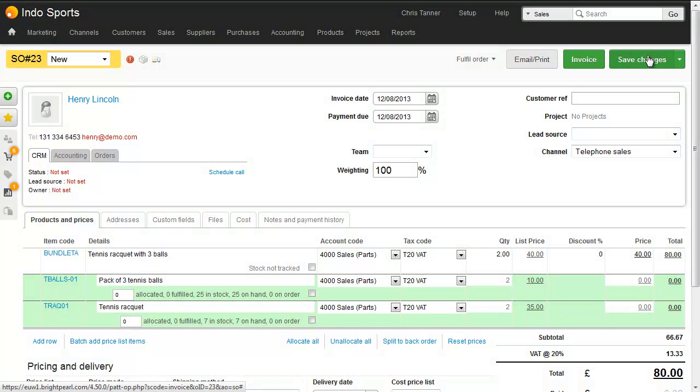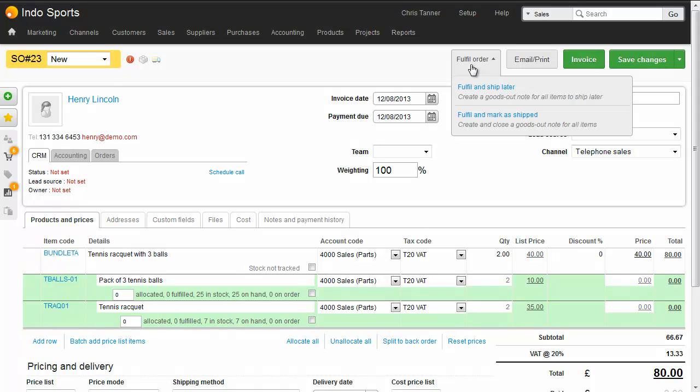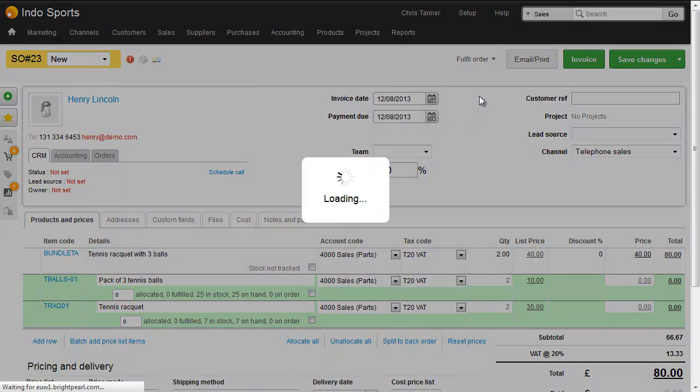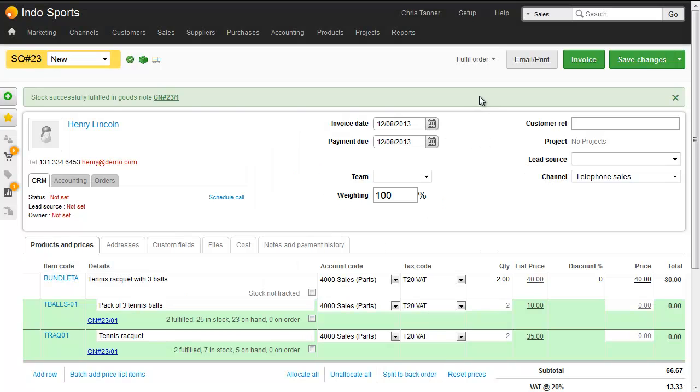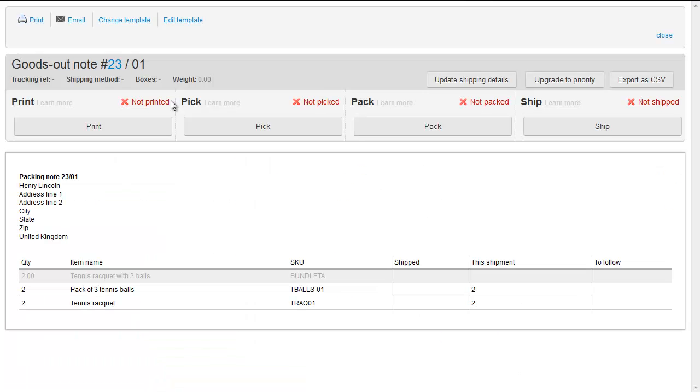So only physical items are fulfilled, and you can see here that the stock is not tracked of the bundle itself. Stock is only tracked of the 2 components, which means when I go to fulfill the sale, let's fulfill and ship later, a goods out note will be created with just the 2 component items. So here we've got a goods out note, where we can see that there's only a quantity of the tennis balls and the tennis racket, and this instructs our warehouse to pick the components. And if you remember, a bundle is only combined at the point of packing or point of sale. Because we've now created a goods out note, the inventory of these components will be allocated to the sale, which means that other customers can't buy these same products.